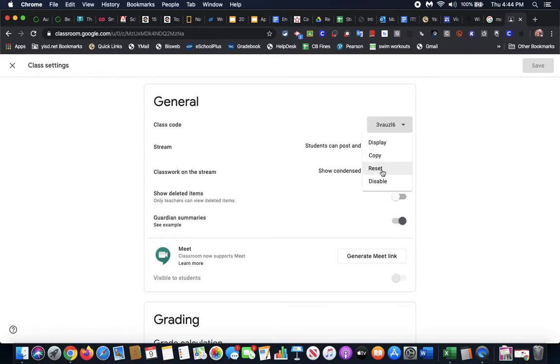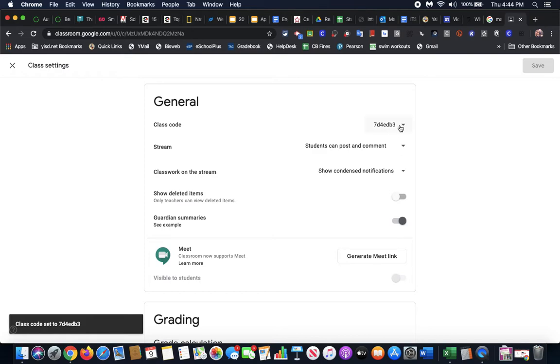Or you could reset it. Now, some of the reasons you might want to use that is if a student has shared the code with someone else and you don't want them to share it anymore and you want to close it off so that it doesn't get shared with students that you don't want in your class. So if I click on the reset, it'll change my code there.